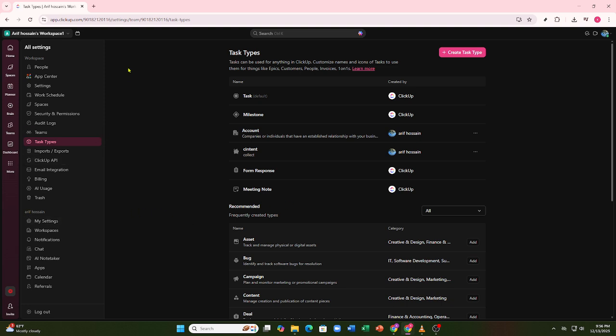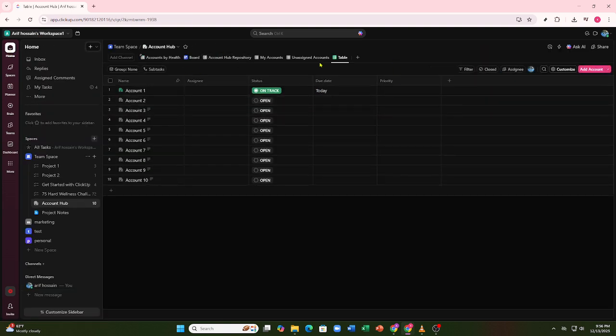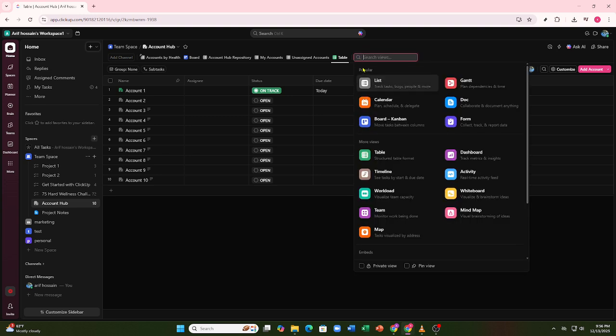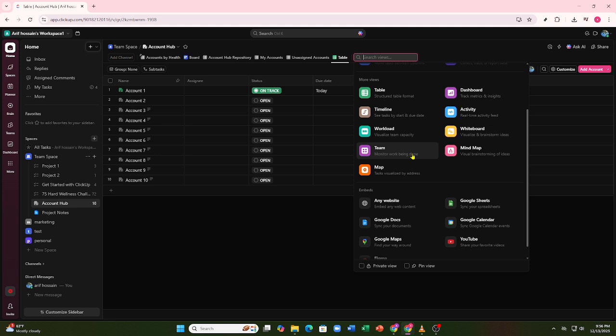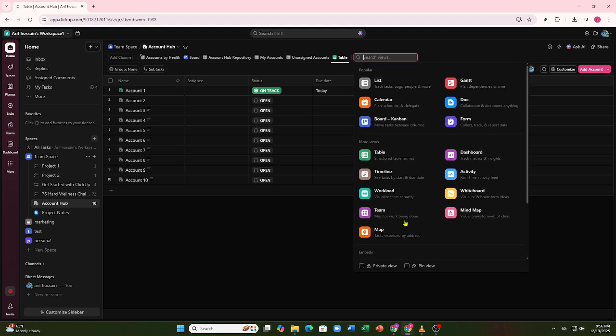Finally, you can use views like table, board, or list to group tasks by type. This makes it easy to see all tasks of a specific type at a glance. And you can even share filtered views with teammates or stakeholders for clarity.